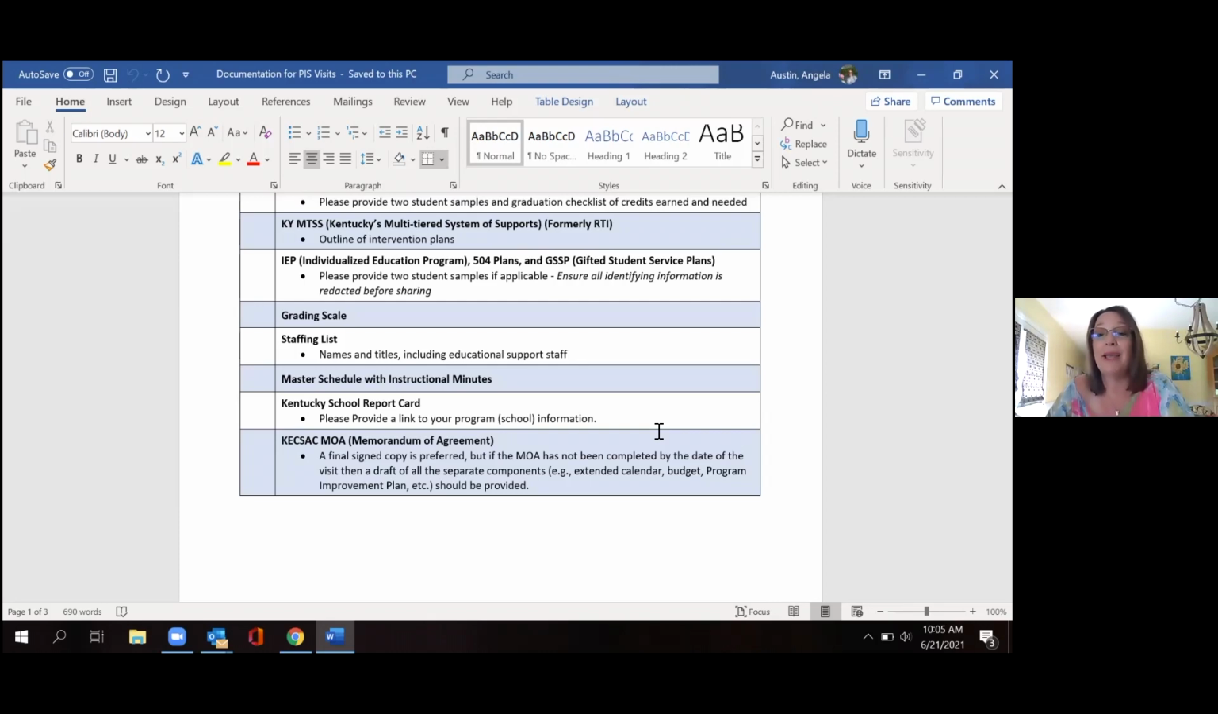And you may or may not have a 504 plan. If you have one, please include it. Also, a gifted student service plan, that might be something you may not have, but if you do, include that for us. It's not totally unheard of that our kids would have a gifted plan. So, let's see that.